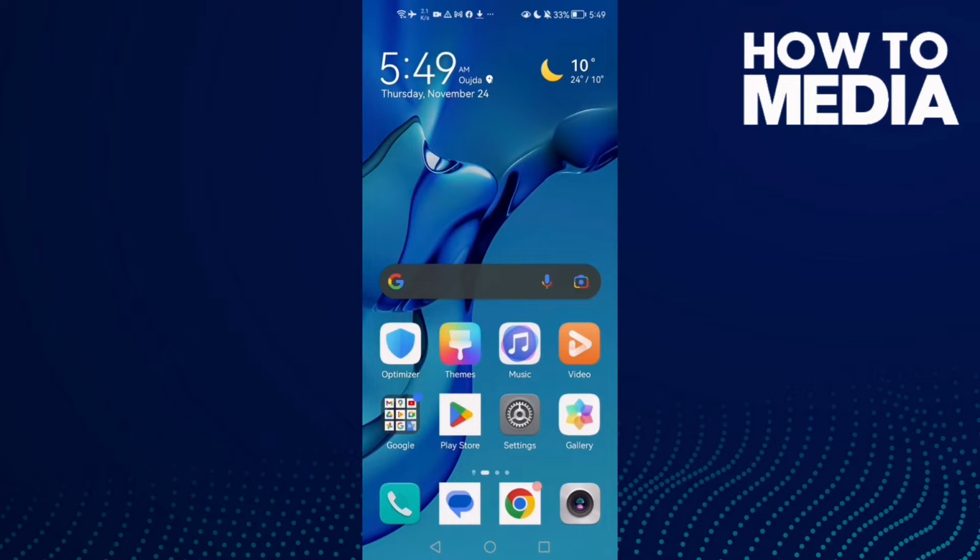How to fix Instagram Reels quality on Android phone. Hello guys, in today's video I'm gonna show you how to fix Instagram Reels quality on Android phone.